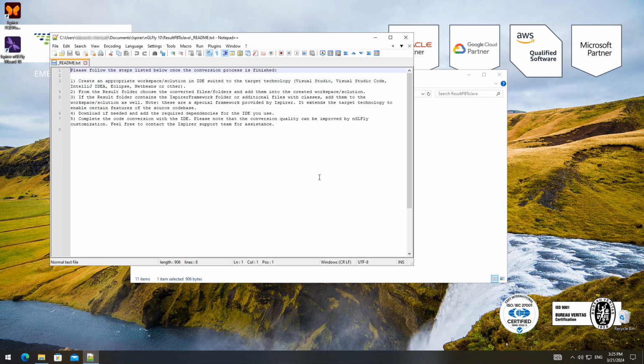It extends the target technology to enable certain features of the source code base. Fourth, download if needed and add the required dependencies for the IDE you use. Finally, complete the code migration with the IDE. Please note that the migration quality can be improved through customization of nGLFly. Feel free to contact the Ispirer support team for assistance.